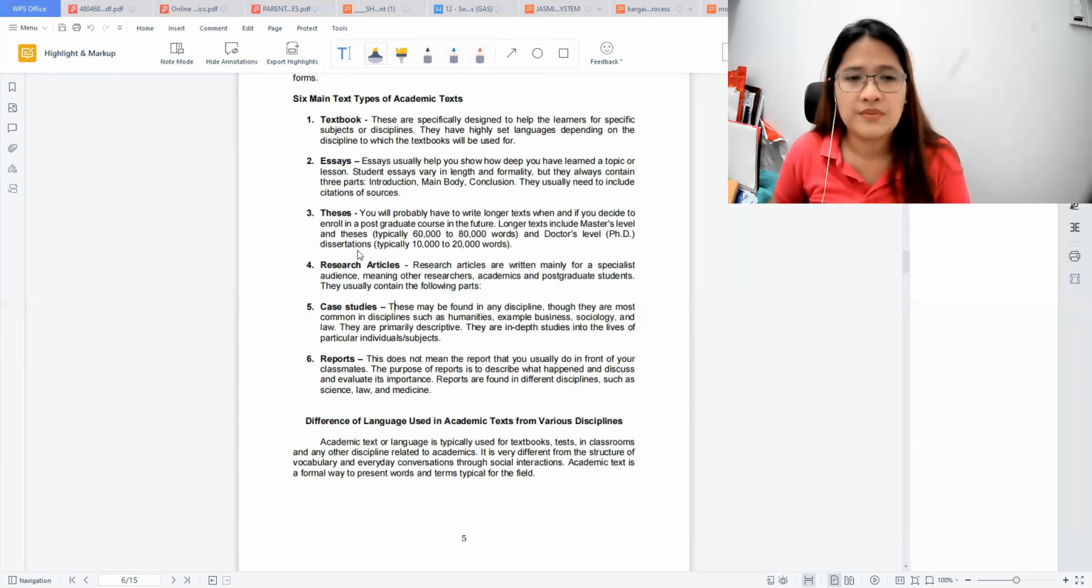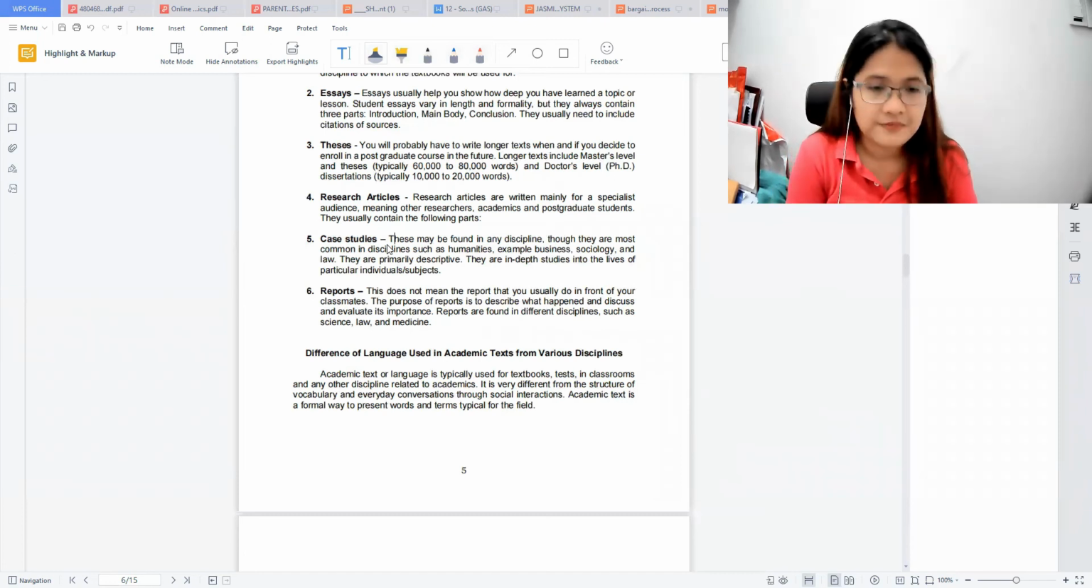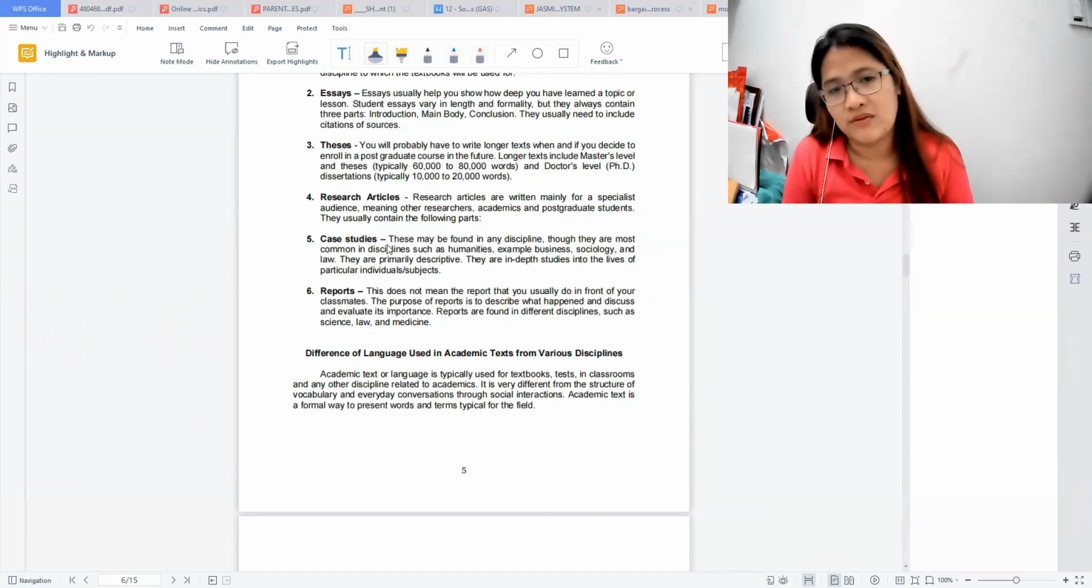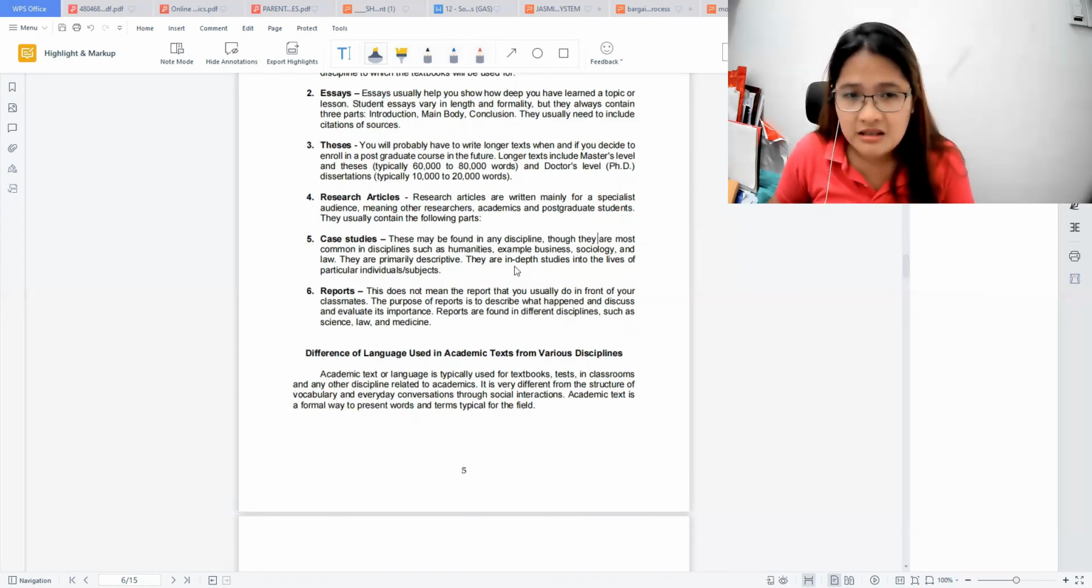Case studies also, which could be a part of qualitative or even quantitative research. This may be found in any discipline. Usually, we studied this last school year, right? Under qualitative case studies. They may be found in any discipline, though they are most common in disciplines like humanities, because they're highly descriptive in nature. And they have in-depth studies and they look into the lives of specific individuals, subjects, or groups. So, ayun, it's also academic.